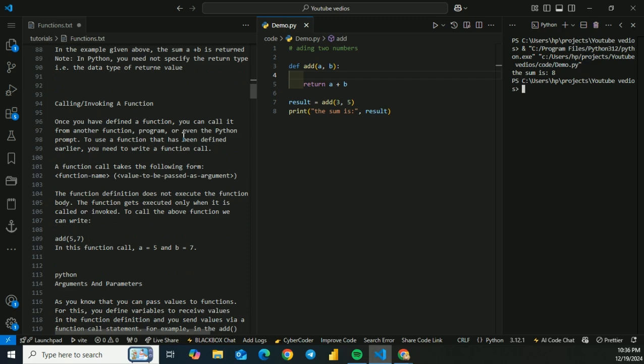And now what is calling or invoking a function? Once you have defined a function, you can call it from another function, a program, or even the Python prompt. To use a function that has been defined earlier, you need to write a function call. A function call takes the following form, and arguments have to be passed. So if I call add(5, 7), then the function is called with a equals 5 and b equals 7.